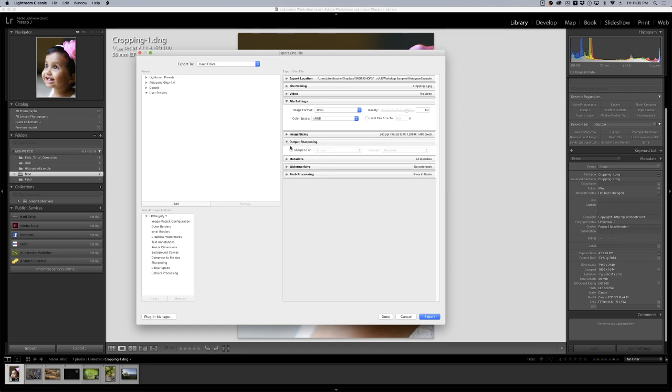Output sharpening. Now we do some sharpening in the develop module, but every time you export, especially when you resize and export, it is good to apply some amount of sharpening. So here you can select sharpen and choose what you're going to do with the outputted image. Suppose you're going to view them only on the screen, then you can choose screen and give standard as the option.